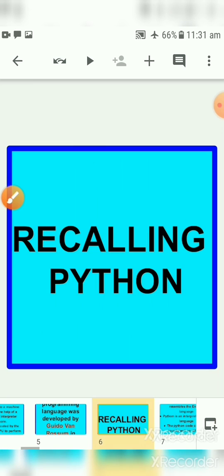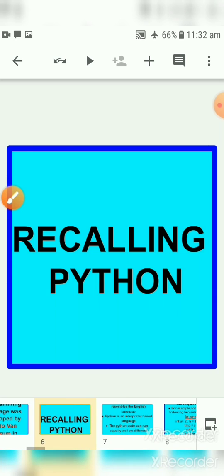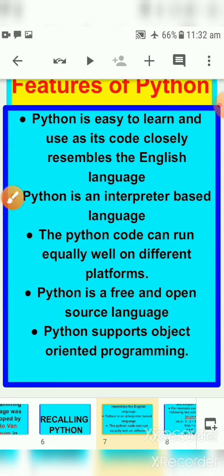let's move to the next slide. Next slide is about recalling Python. Now recalling Python means whatever we have already learned in class 9th and 10th, we are going to discuss that, and we are going to discuss the advantages of Python too. Okay children, now let's move to the next slide. Next slide is features of Python. Same thing, we can say that we are just recalling Python, we are seeing the advantages of Python.